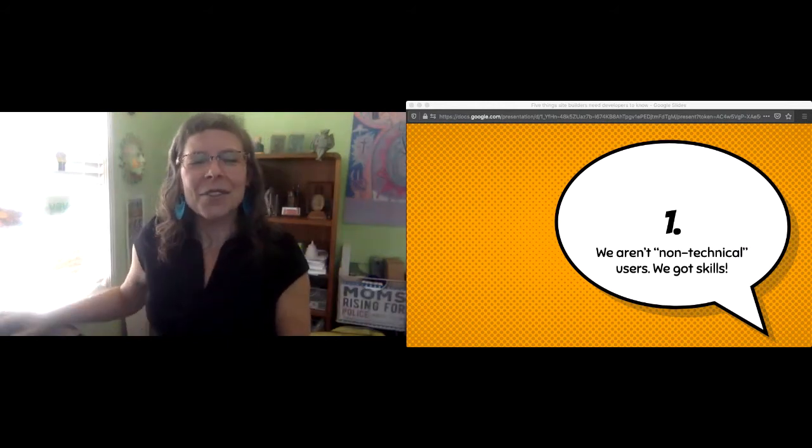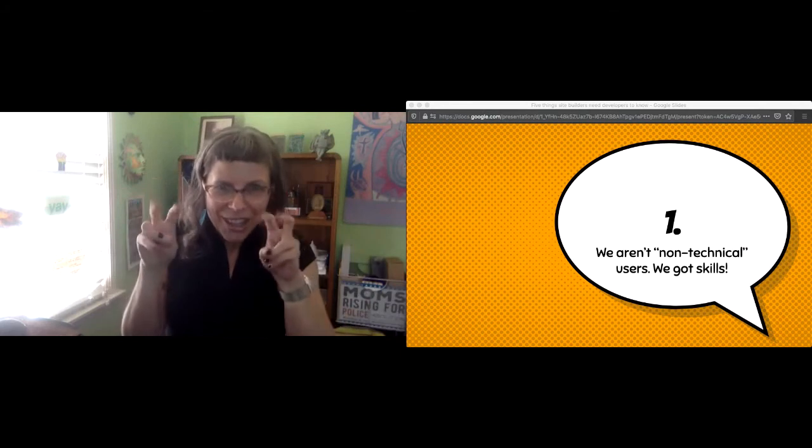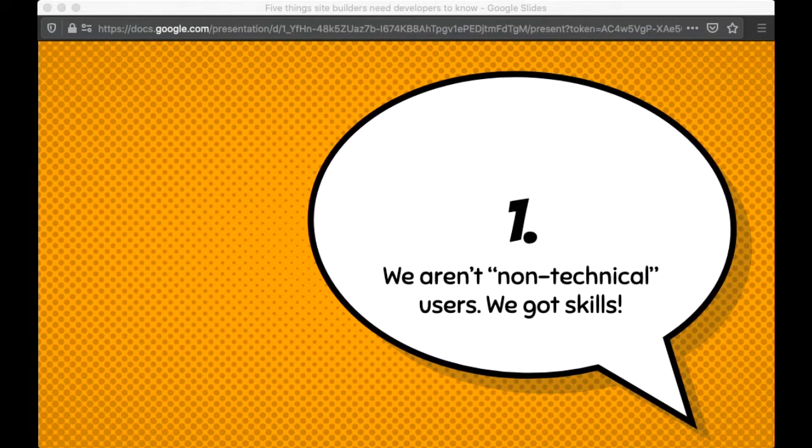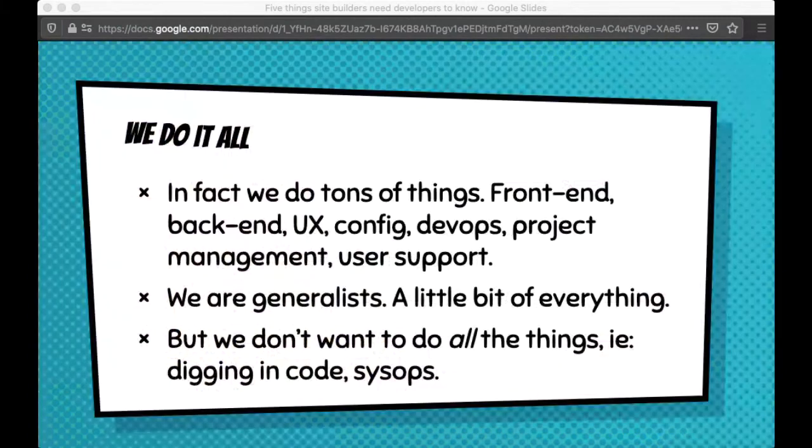And actually a lot of site builders are not just site builders, especially in small organizations. We end up doing a lot of different things. So for myself, for example, I also create themes. I also modify other people's modules or things like that. We're doing user experience. We're doing configuration. Sometimes we have to manage our server, and we're frequently doing project management, and we have to support our users. So a lot of times we are generalists where we have our fingers in a little bit of everything. It's especially true at small organizations.